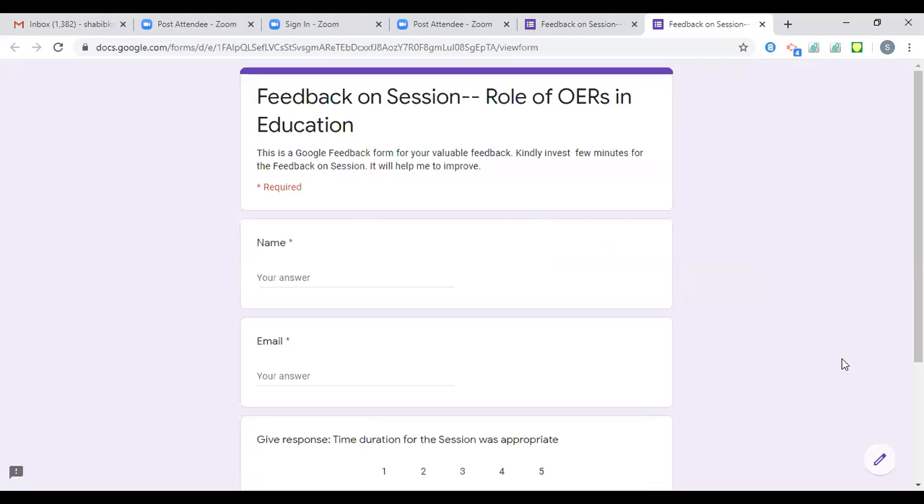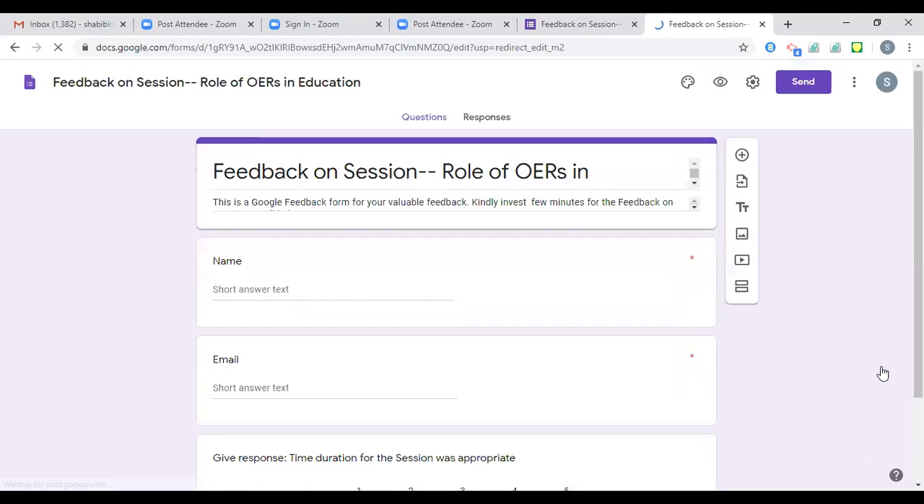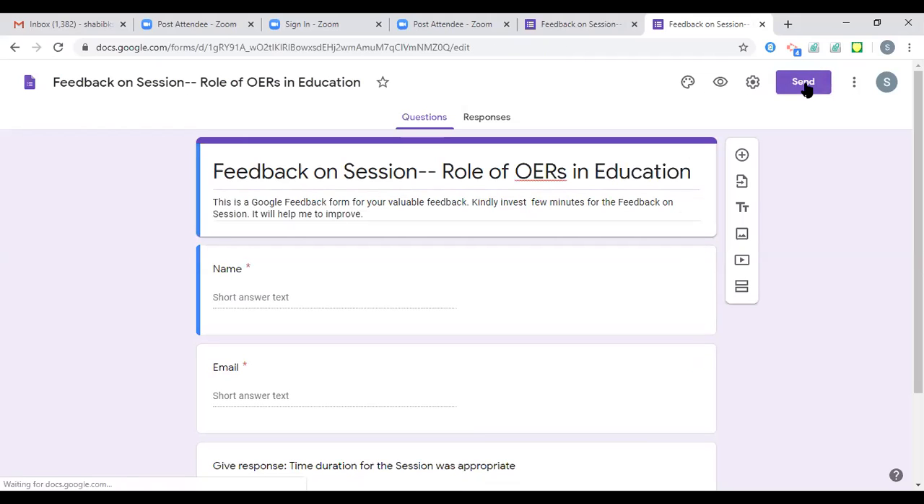Now I will go back to my Google Form and click on send. When I click on send, it will now create a link. Sometimes the net connectivity can be slow. So once I click on send, it will generate a link. Now that link can be very long. So you can click on shorten URL.